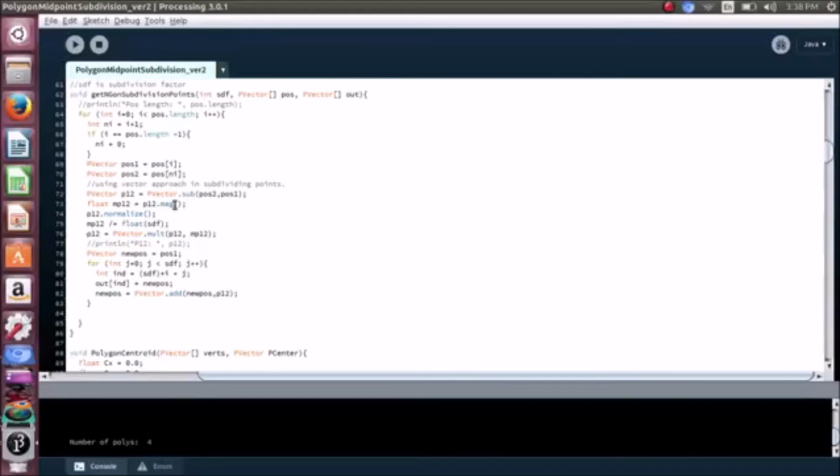Then we have another function down here, which is get n-gon subdivision points. In this case, this is extended from a previous weekend project where I was using a vector interpolating approach in constructing polygons. It was a polygon morphing project, and to do that I had to create kind of an equivalence, almost like an equivalence class from one polygon to the next.